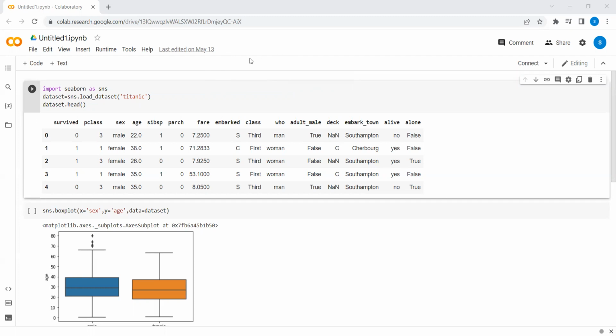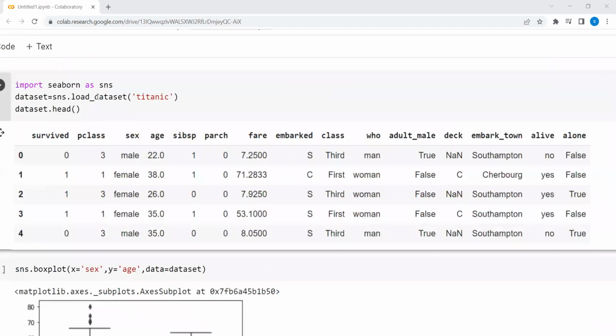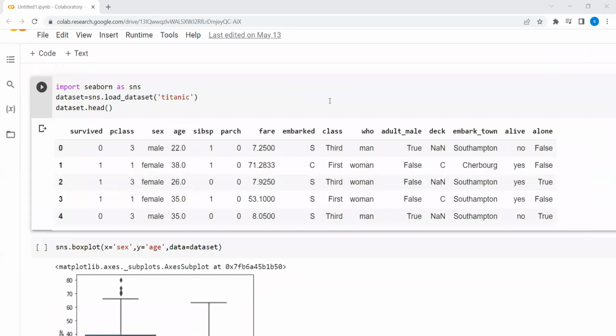For the Seaborn library, we have to use the load underscore dataset function and pass it the name of the dataset. Let us see what the Titanic dataset looks like. This is the code to access the dataset of Titanic. You have to use the online compiler Google Colab.